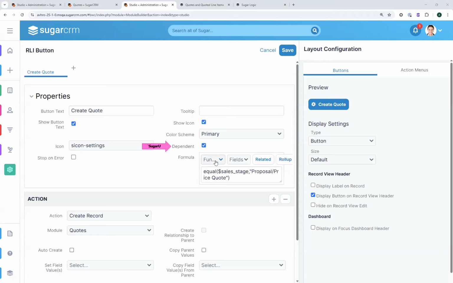You need to have a function, a field. You can have a related module field value. You can roll up values, let's say all of the revenue line item values into the opportunity.